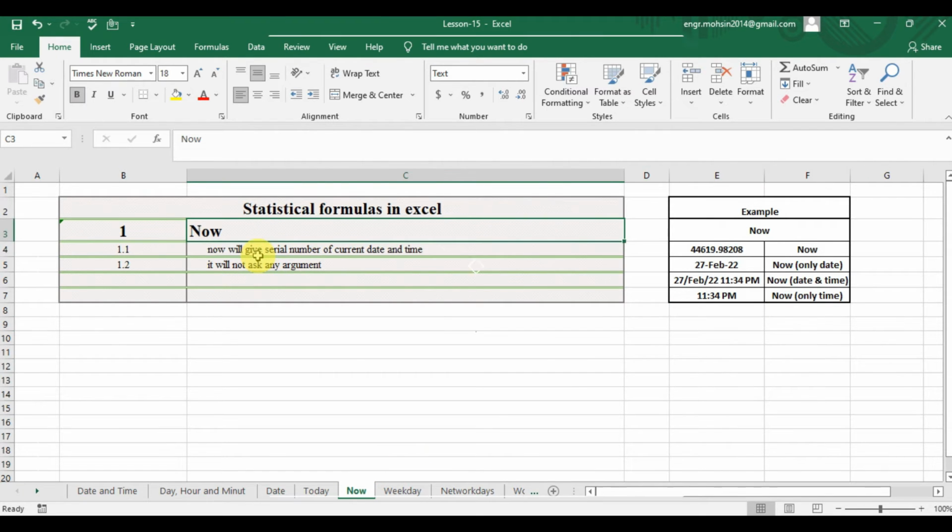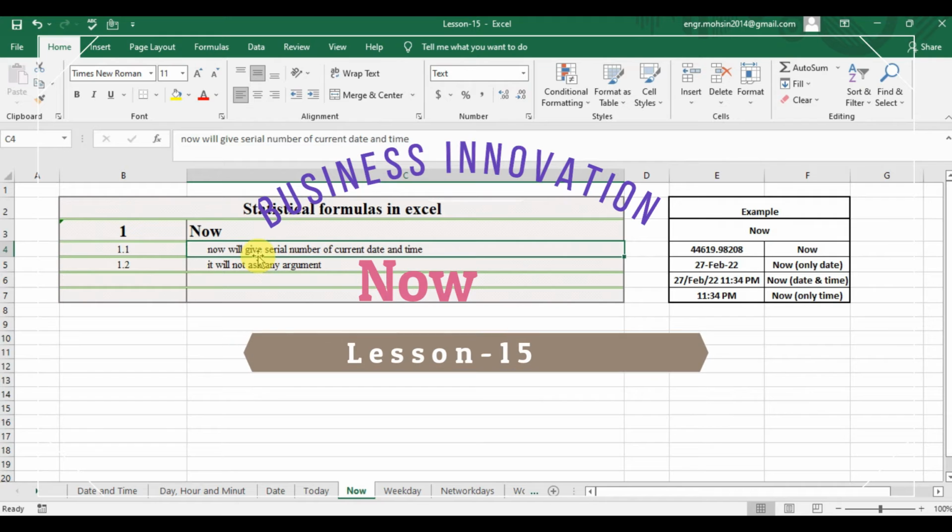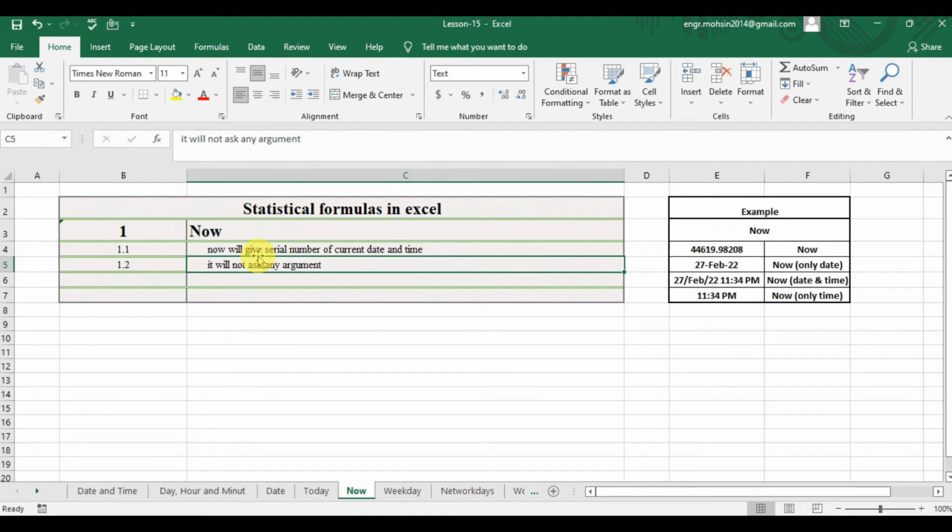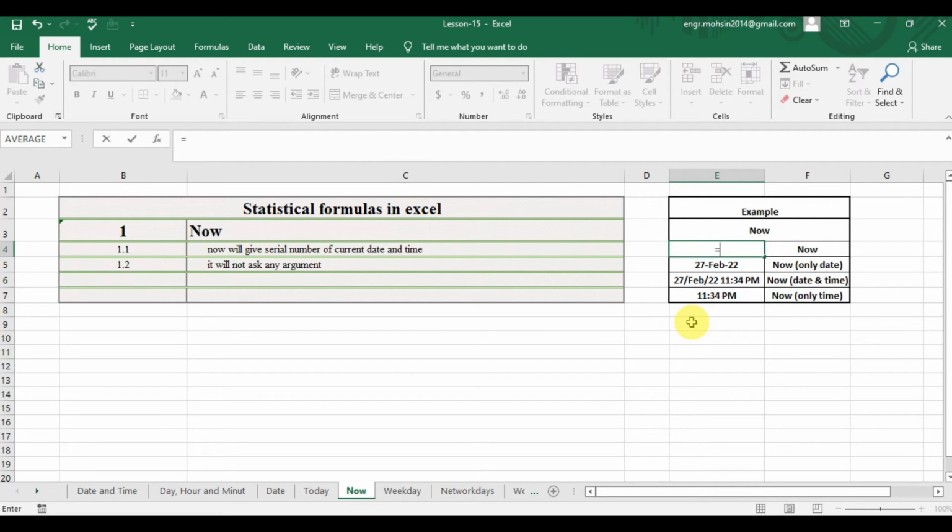After this, NOW will give us the serial number of the current date and time. So it will not ask for any argument, same as before, as we discussed in the case of the TODAY function, it will not ask you for any argument. So for example, if you click here equal to, and then NOW tab and close the bracket, it will give you today's date followed by the time for today.